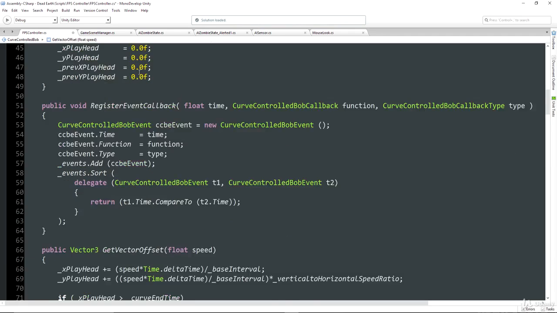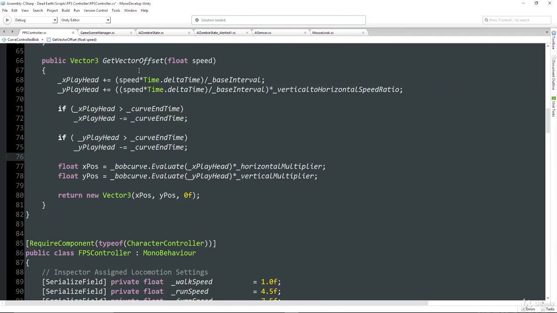Okay, so now it's time to do the actual event processing. In our getVectorOffset function, we're going to need to iterate through all the events and process them, to see if any of them are falling between the previous playhead position and the current playhead position. And of course, we've got events that might have to be processed for both playheads.